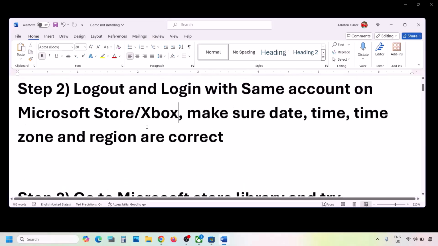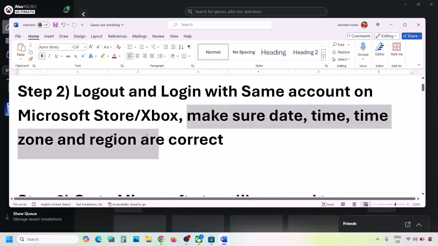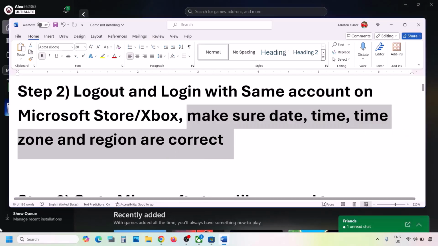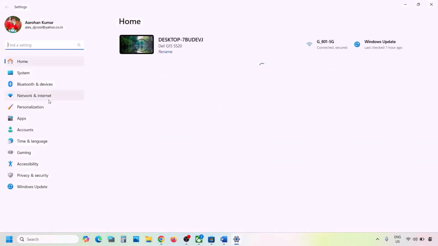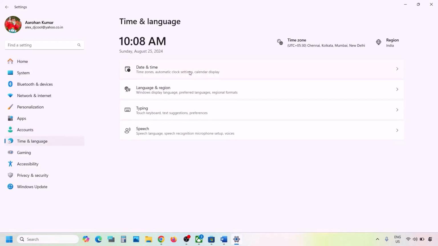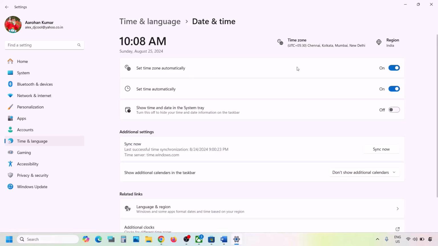The next step is to make sure date, time zone and region is correct on your computer. So you can open Windows settings and then go to time and language and then go to date and time. Make sure set time zone automatically is on over here. Also make sure set time automatically is on, both are on over here. And then click on sync now. On the bottom here you can see the sync now option.